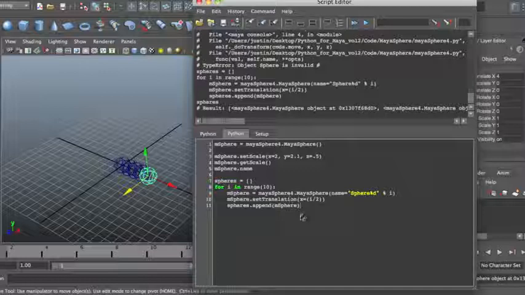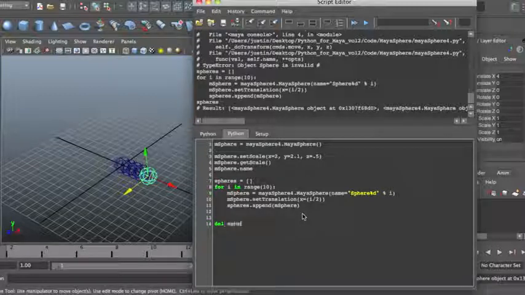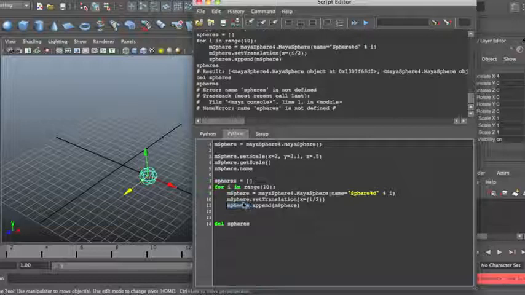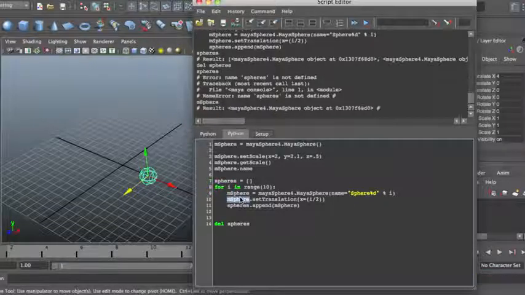So if I delete the spheres list, I'm not deleting geometry. If I delete the list, they all go away except for this one that I've selected because it was still in memory. It was the last one that got created. So all the other ones got overwritten, but it's the last one that exists.